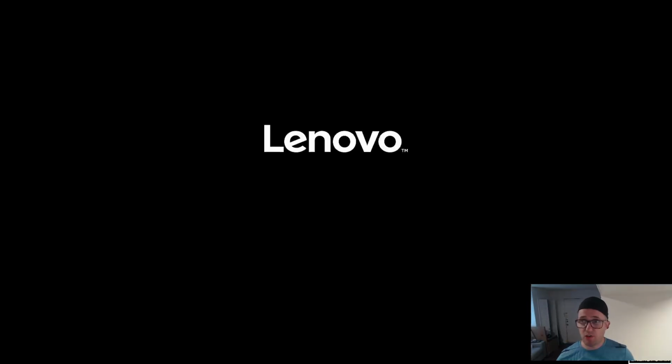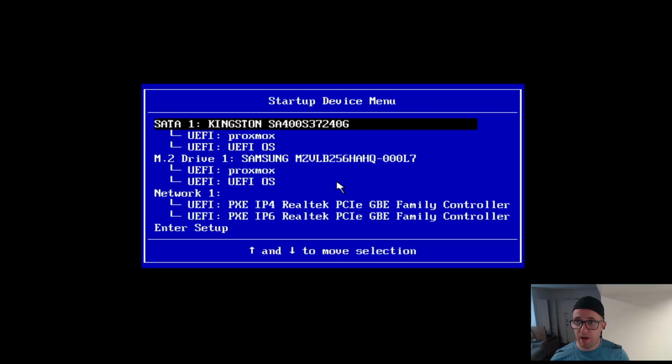And what we're going to want to do is go into the boot menu. Now that will vary depending on the system that you're running. So look at the documentation for your system before going into there, because mine is F12. See, here we go. And not seeing it there.